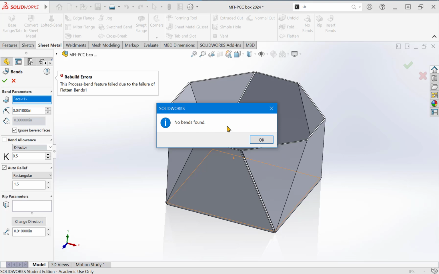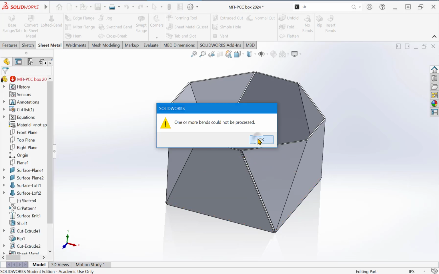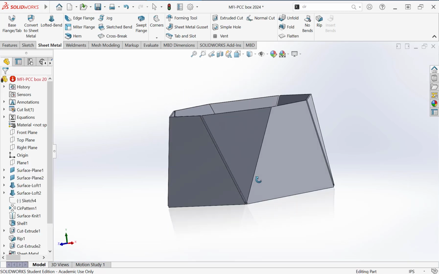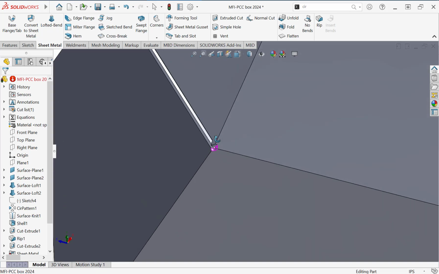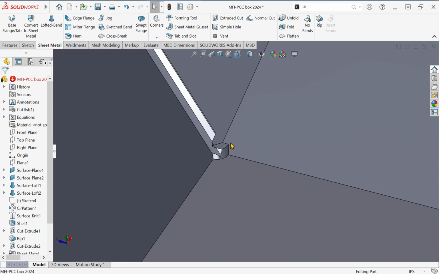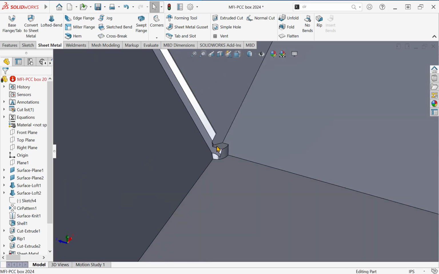Now, no bends found is an error. That's okay. SolidWorks is telling us more up here. This process bend feature failed due to the failure of flatten bends 1, which means it's not able to flatten this. Okay, that's fine. No worries, we failed, but I think it might have something to do here with this corner. This is really an ugly corner.